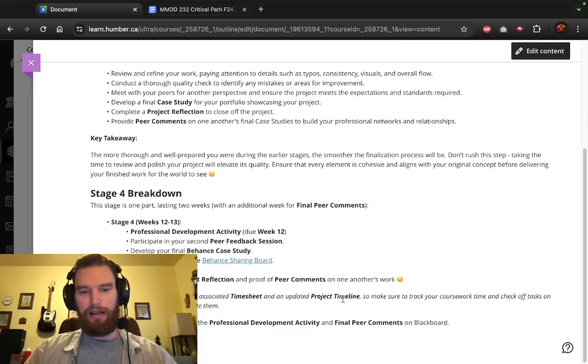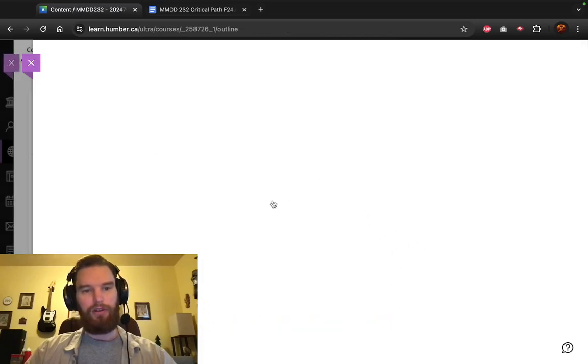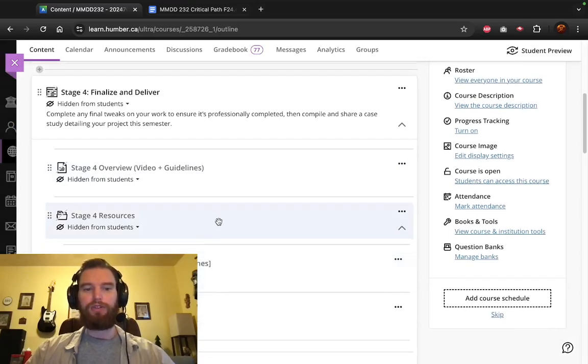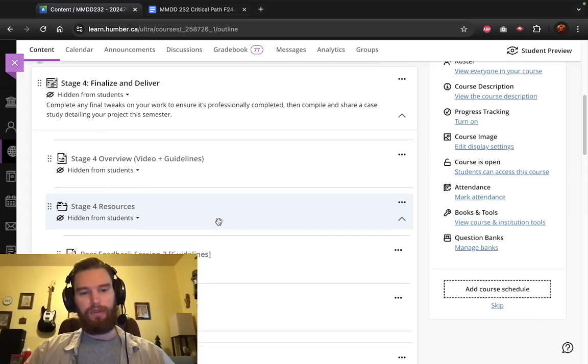There's a timesheet and timeline for your stage submission, and there are separate submissions for the development activity and the reflection and peer comments. So you will see that when I get to this here. But first, we'll look at the stage 4 resources.